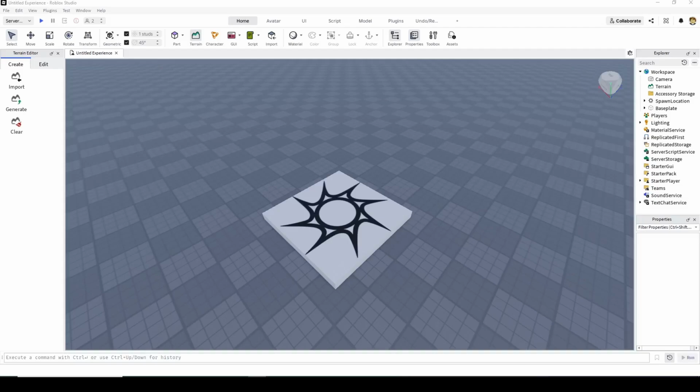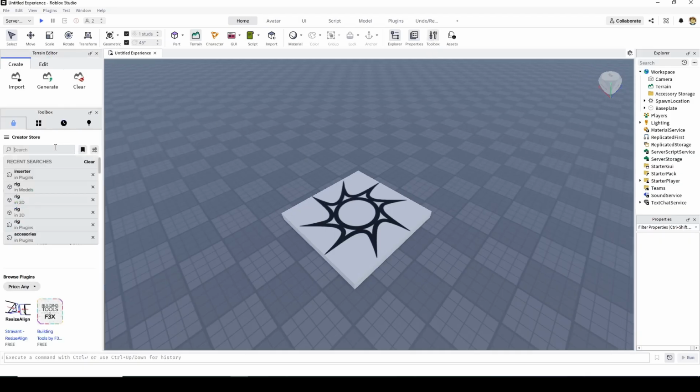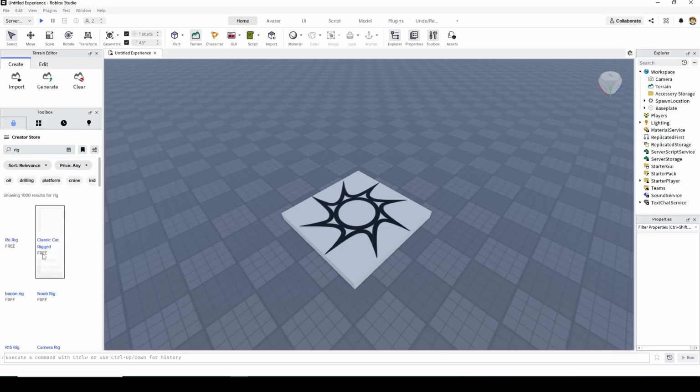Here's how to add accessories to a character in Roblox Studio. First, open Roblox Studio and add a rig to your game. You can do this by clicking on the toolbox, setting the drop-down to Models, and searching for the word Rig. Pick one. The R15 rig works great for this.